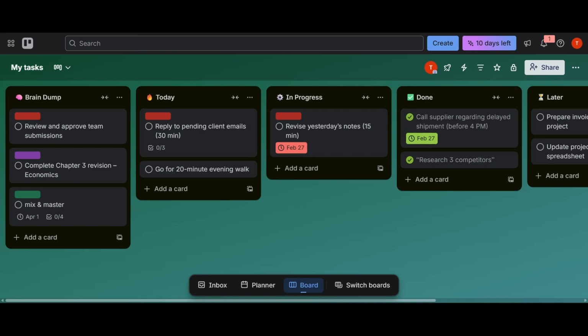In today's video, I'm going to show you how to navigate your Trello dashboard efficiently so you can manage your projects faster and stay organized without feeling overwhelmed. Whether you're brand new to Trello or you've been using it for a while but feel like you're not taking full advantage of the dashboard, this step-by-step guide will walk you through everything you need to know.